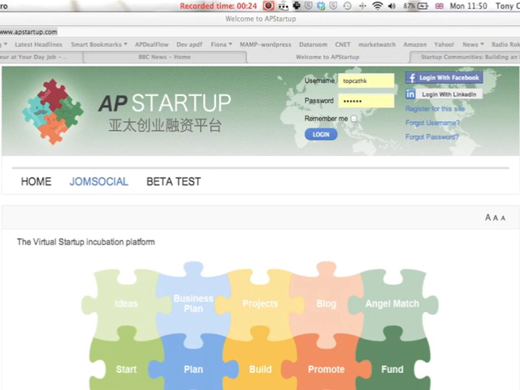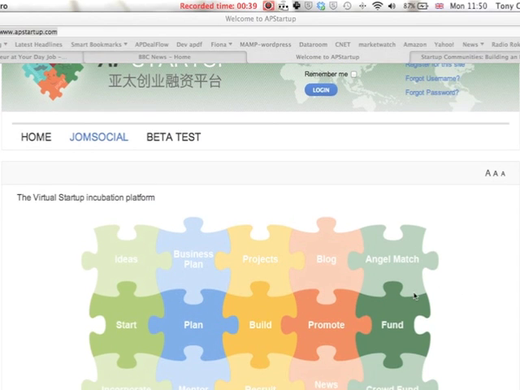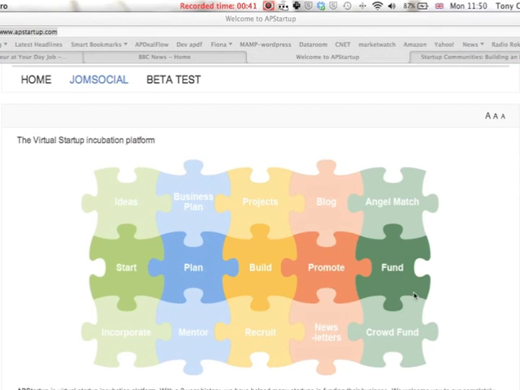The site is a spin out of my former site, AP Dealflow, which was a venture capital sourcing site. So AP Startup is built for entrepreneurs. The objective is to provide a virtual incubation platform to allow entrepreneurs to start, plan, build, promote, and fund their startup.